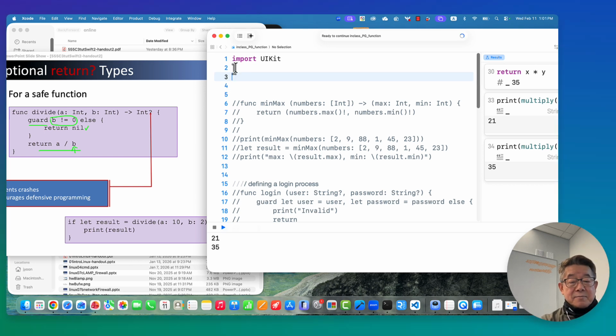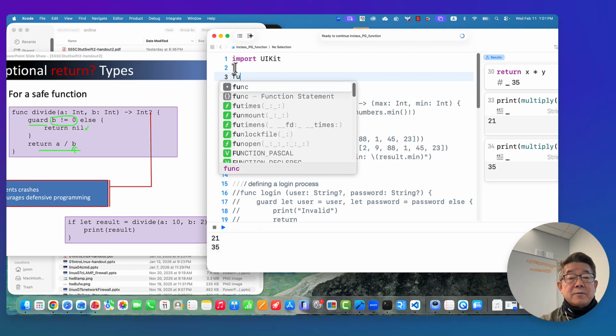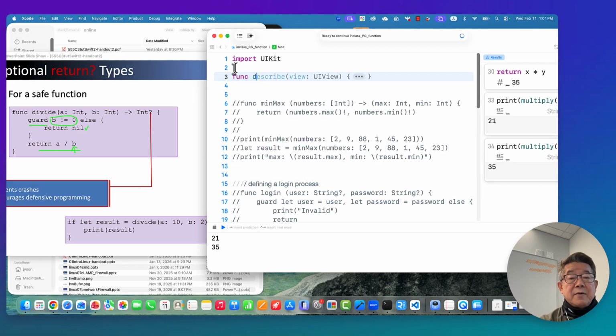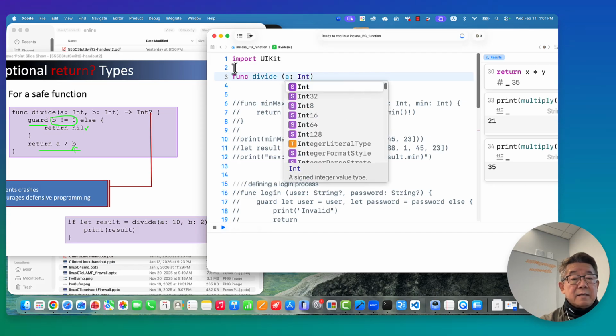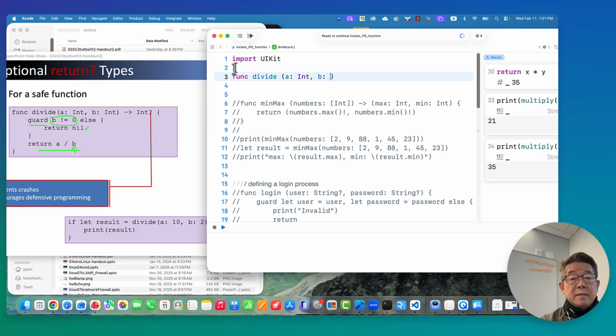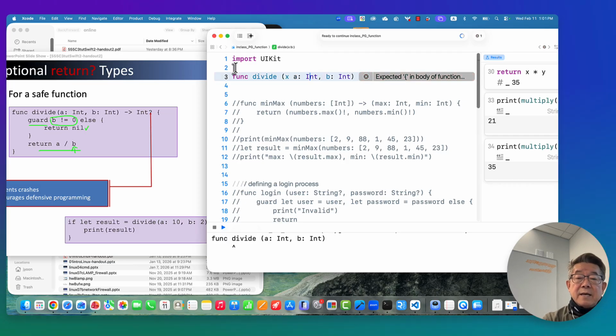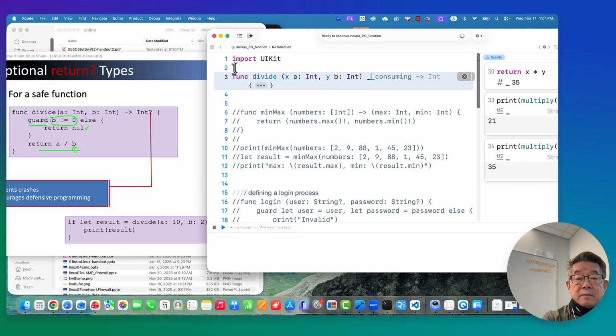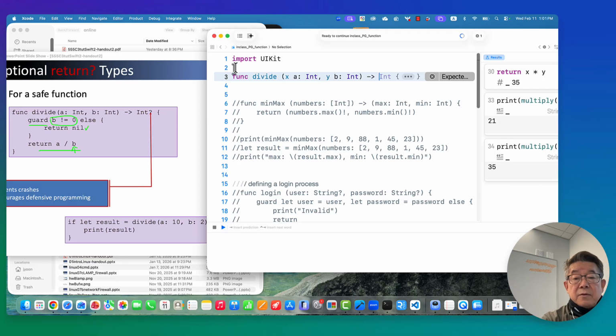Okay, so let's do this also. Func divide, and then we have two values, a Int and b Int. If you have an external and an internal name, then you can say x a and y b, and then return Int.